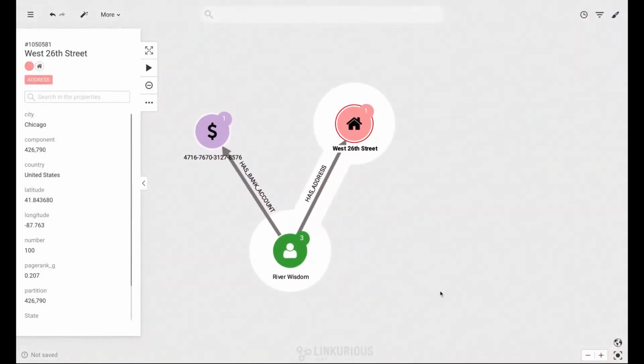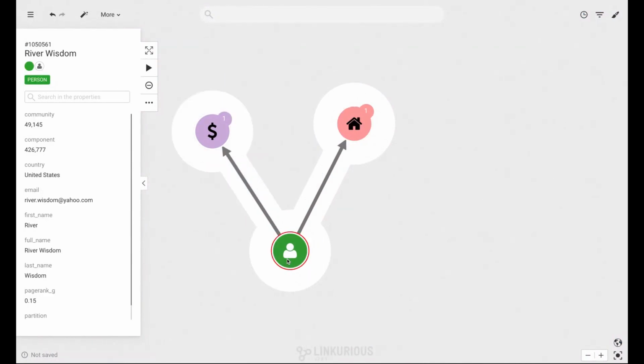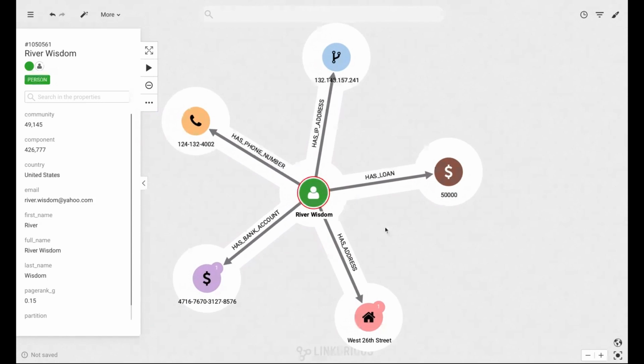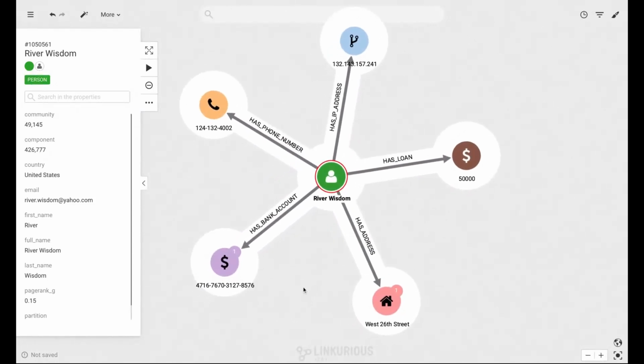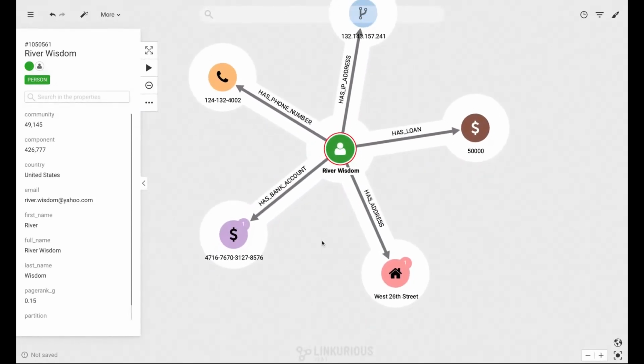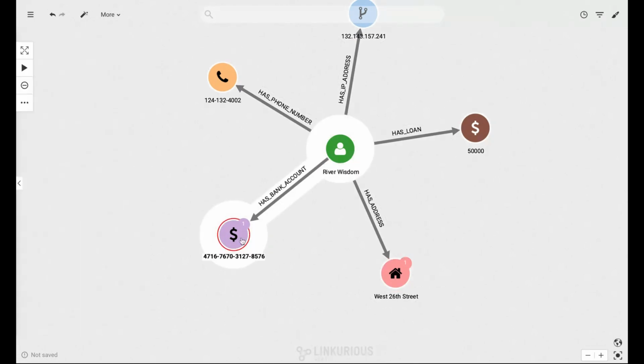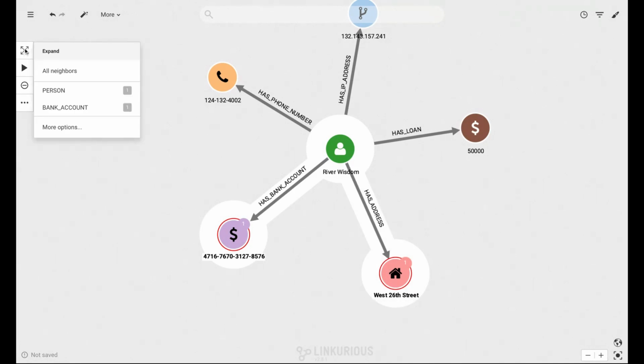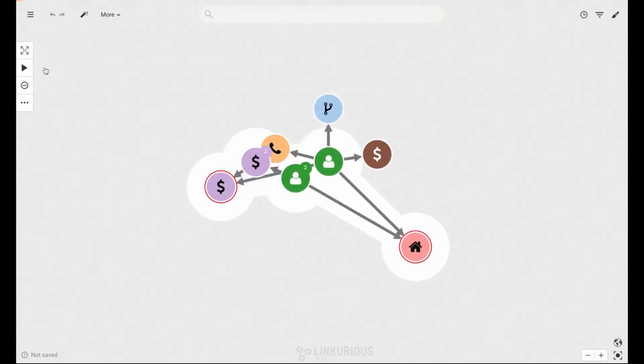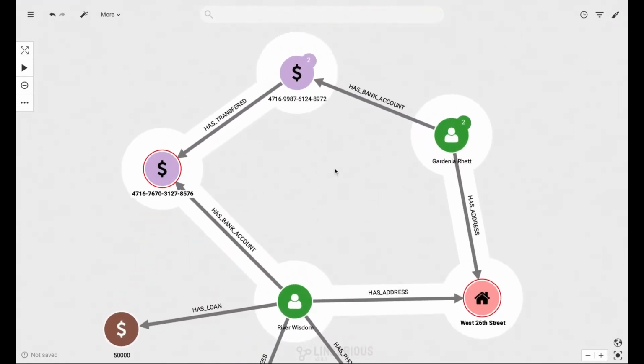Okay. Right now, as I'm at the very beginning of the investigation, I'm going ahead to expand all the information regarding River that I can find. At this stage, we see that River's bank account and home address are shared with other entities, and we simply pick it up because we see the number attached to these two nodes. So I'm going ahead to select these two nodes and further expand to see what information is connected to these two specific pieces of information.